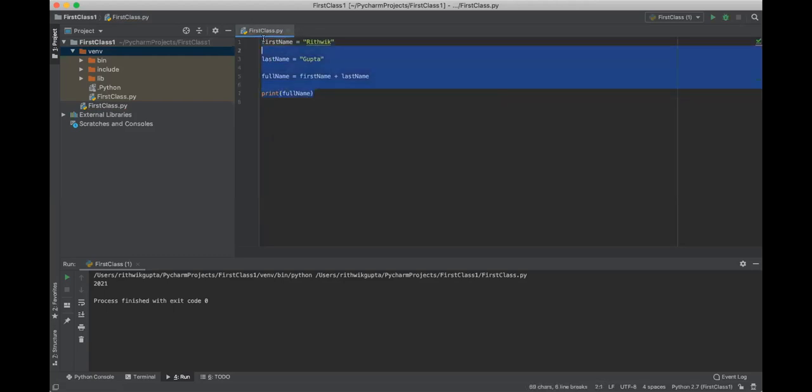Can you guys try this? Try what? The code that is showing on the screen? Put your first name, then put your last name, then add them together, and then print your full name. What this will print is this, and it won't print a space in between because there's no space here. But if I put a space here, it'll print that. Okay, guys, tell me when you're done with this.